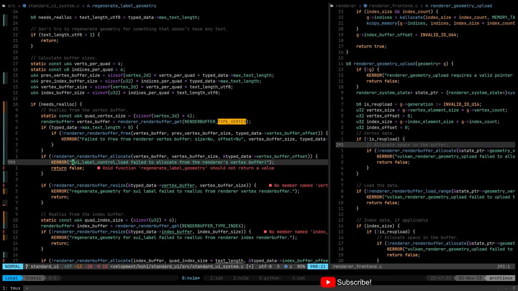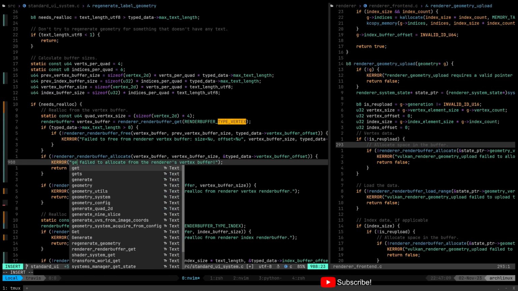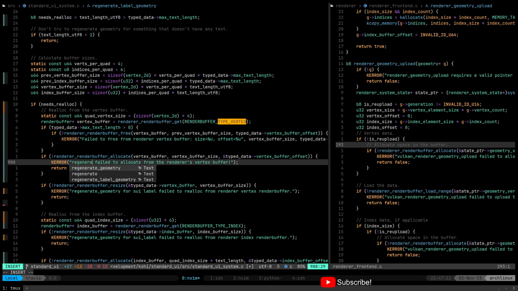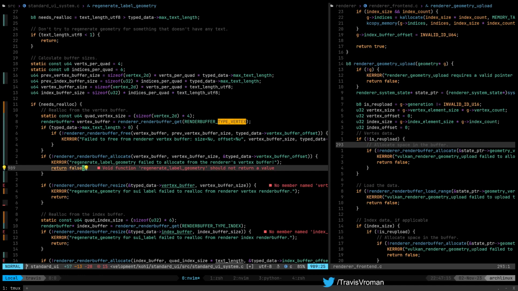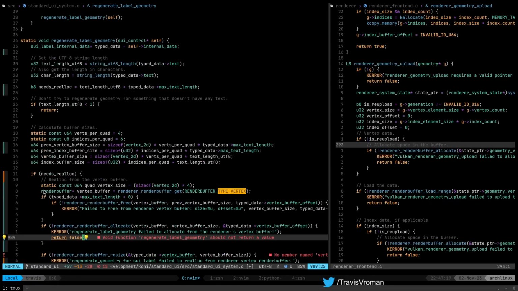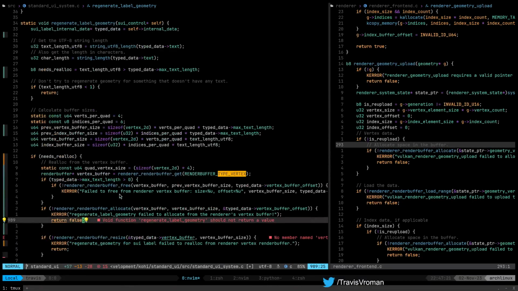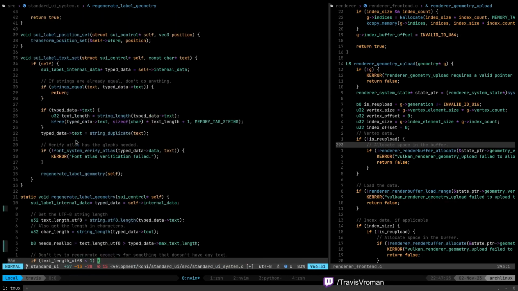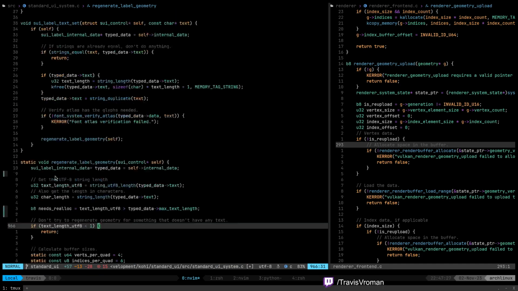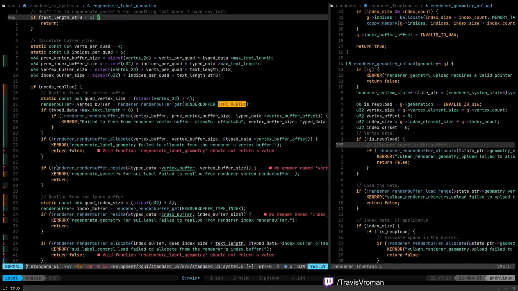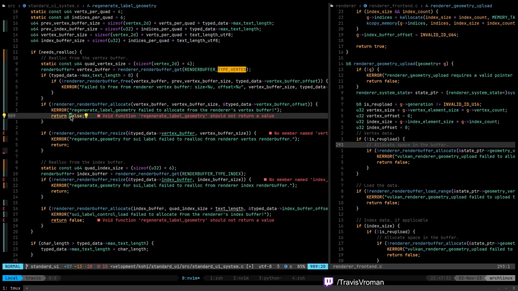And then we can just say regenerate label geometry, fail to allocate from the renderer's vertex buffer. And at this point, if we fail, why are we not? Okay, I guess we don't return anything, but I suppose we could boot out at this point, right?